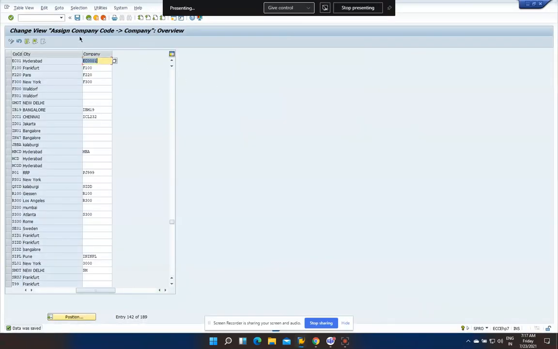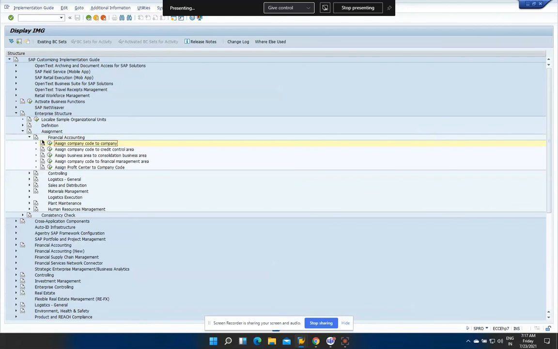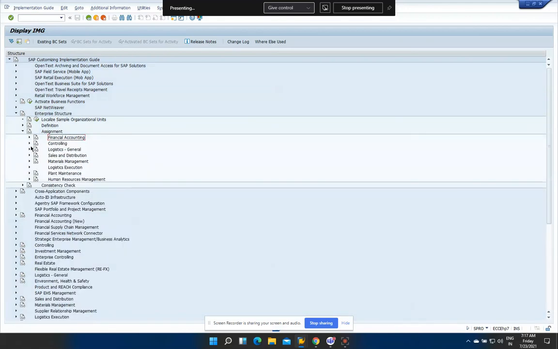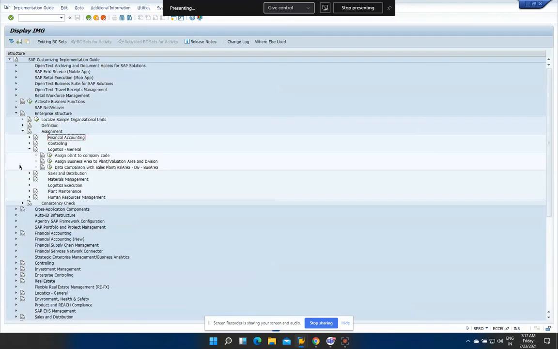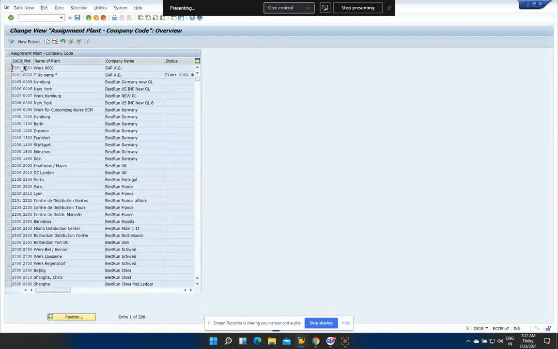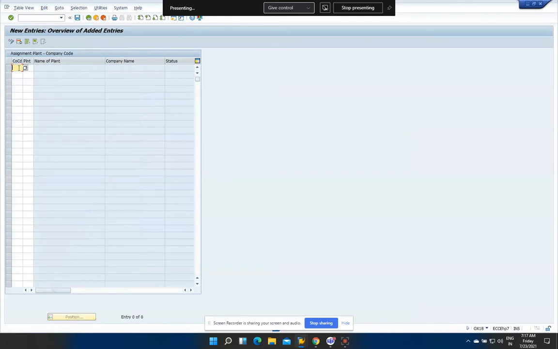So now again we'll go back and go for the next assignment. This is the only assignment that we have in financial. Then go to logistic general, click on assign plant to company code. Here those options are not there like assigning order. Just go to new entries, give your company code EC01 and then plant EC. Yes, press enter and click on save.